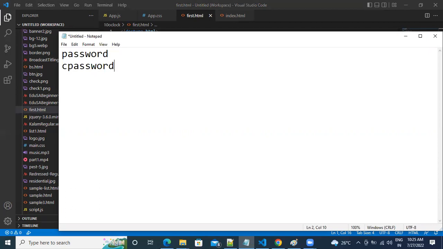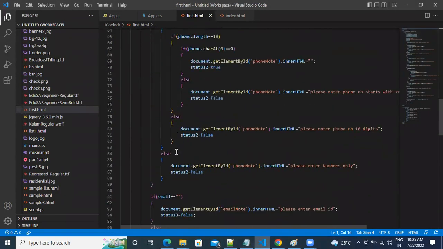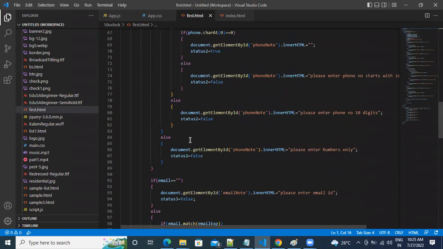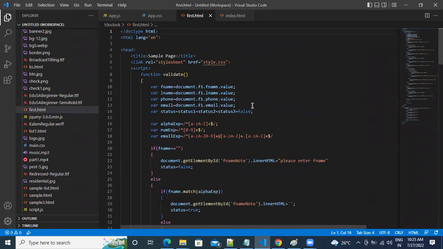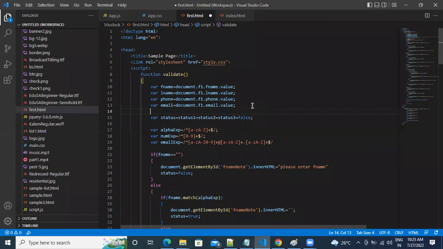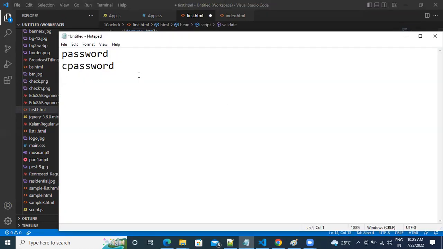So first, initially, what we are going to do is get that input control data into the JavaScript. We have to get from the form, so you have to declare two input controls. That two input controls' data we have to get here, password and confirm password. So first step, you have to check whether the password is empty or not, first condition. Then we go to the second one, confirm password, check whether it is empty or not.